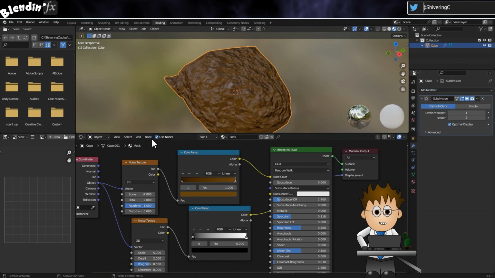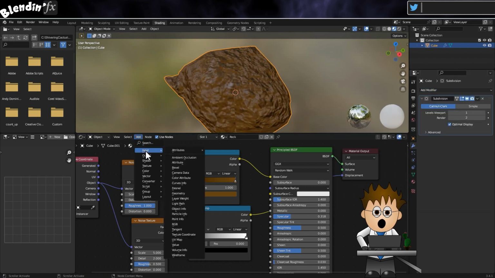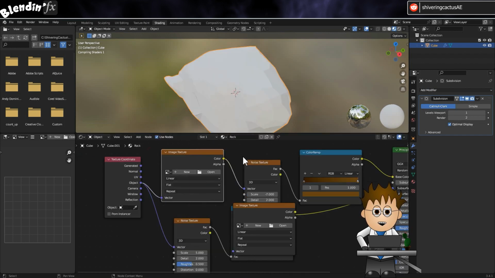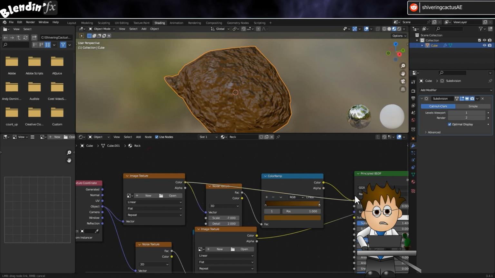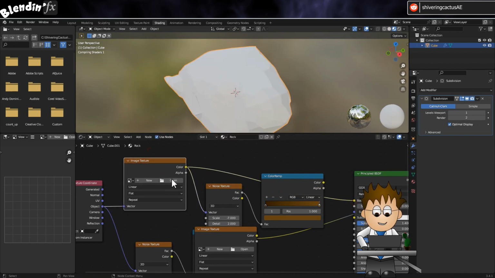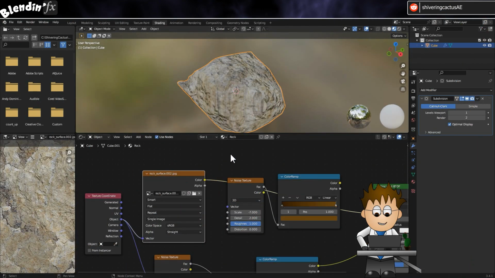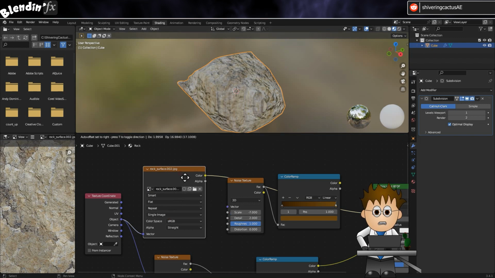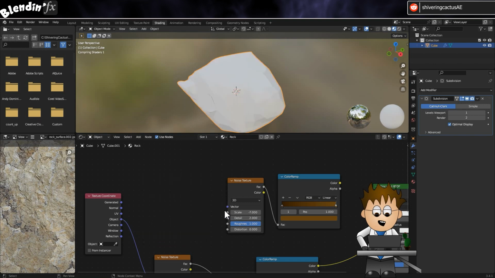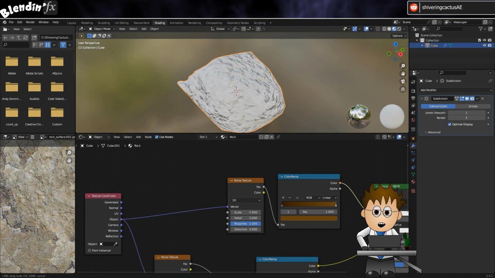Now, if you wanted to use a texture, you could delete the noise and color ramp nodes and go to the Add menu and go Texture, Image Texture, and then use the Open button to add our texture and link it to the base color. But as you can see, while it looks quite good, it's not great, and there's not really anything I can see about it here.